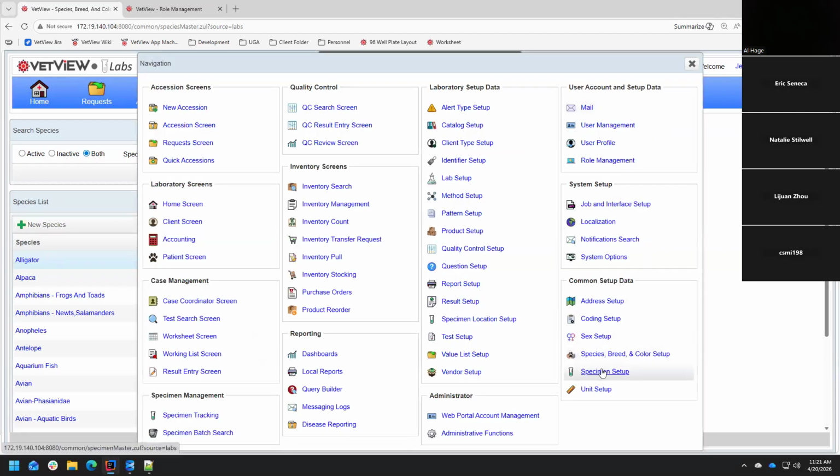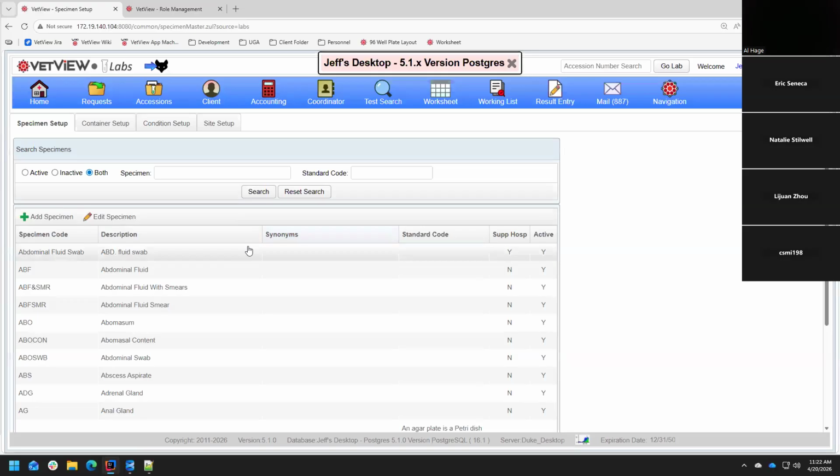Same thing is true about specimens. Again, we don't ship a preset list. It's something that we'll be migrating in from your current system. In VetView, we have four levels of information that we collect at the specimen level. There's the specimen code or type, which is the primary one, right? So skin, blood, serum, things like that. Again, it's fully customizable. You can add as many as you want, inactivate the ones you don't want. We can clean that up in your migration process as well. But then there are also the concepts of containers, condition, and sites.